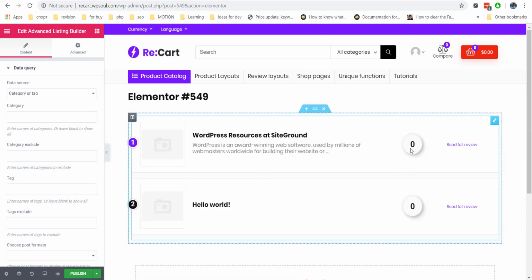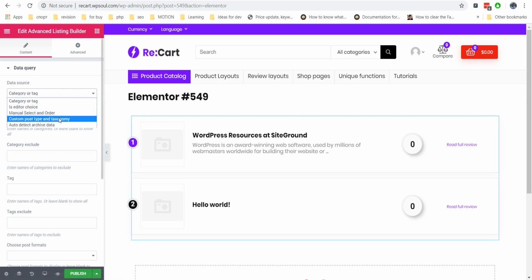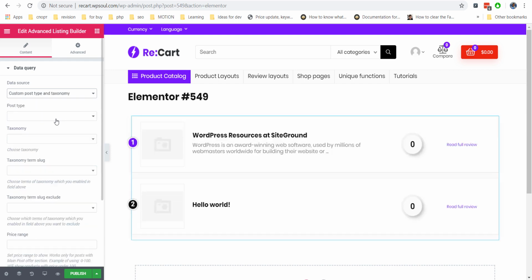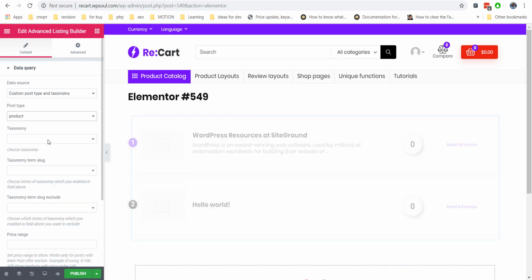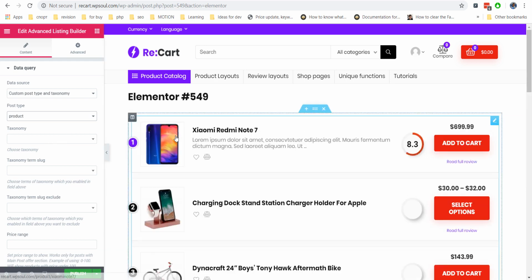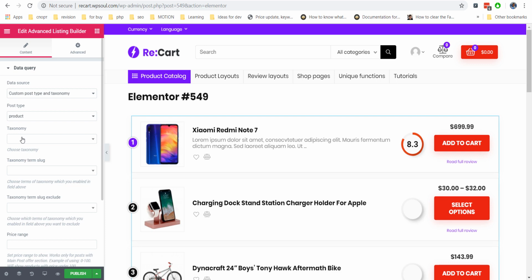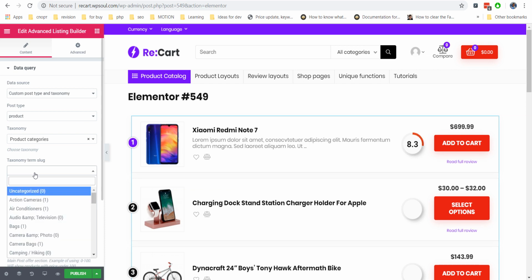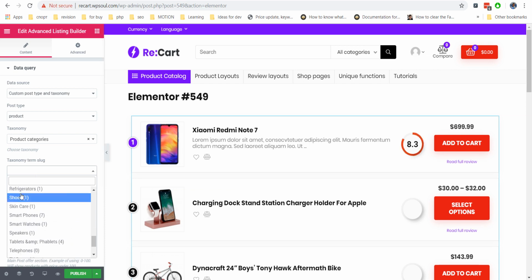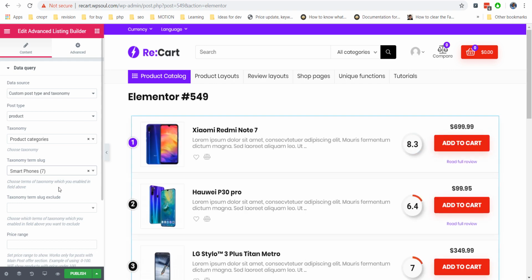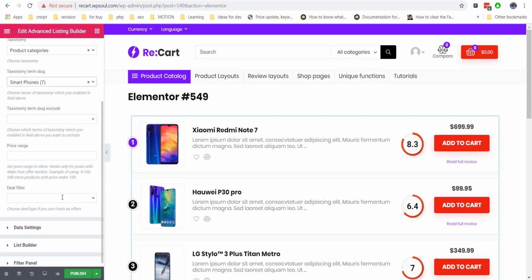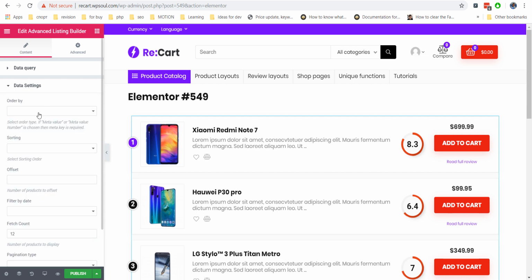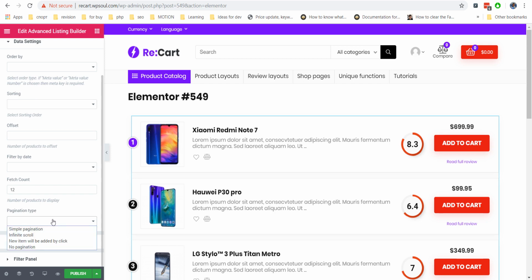From first look it's not what we need. It's because the listing shows posts by default and our posts don't have enough data. So, we can choose another post type or category. In data settings you can also choose ordering, custom sorting, number of products and even type of pagination.